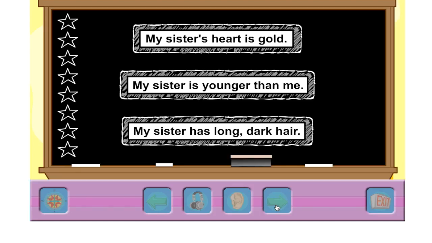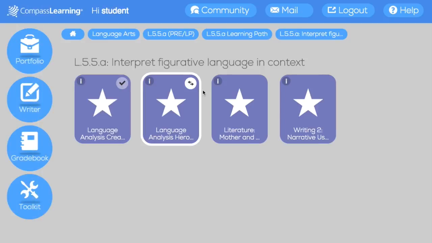Find the metaphor. So, in the guided practice, there is corrective feedback. If a student chooses the wrong answer, it will then give them that corrective feedback. Let's watch. My sister has long, dark hair. This offers a good description of my sister's hair, but it's not a metaphor. Look for the sentence that compares two unlike things. So after each activity is completed, so we just finished this activity, there's a check mark, and then the student can go on to the next activity.